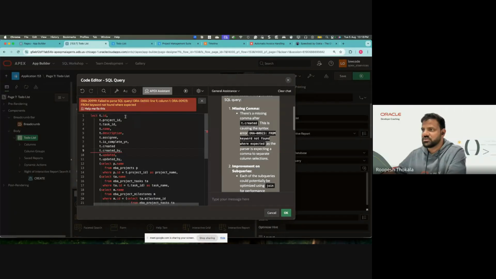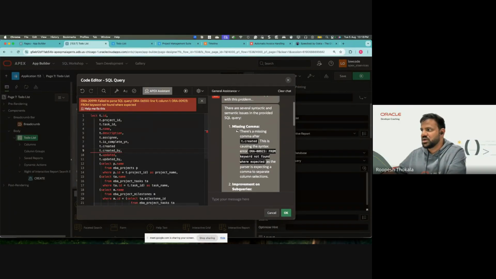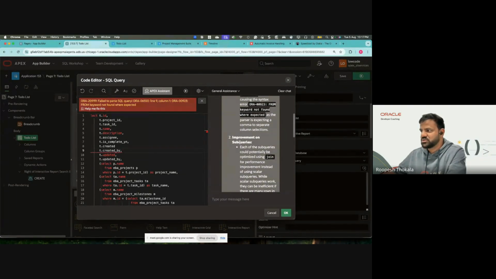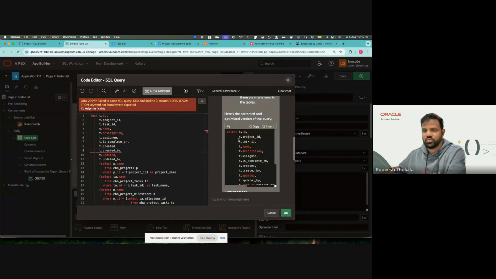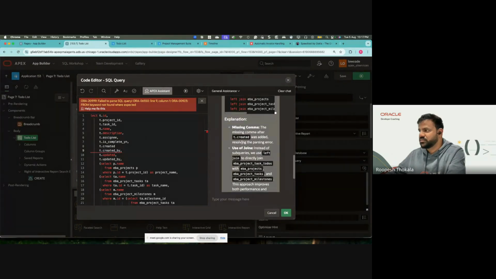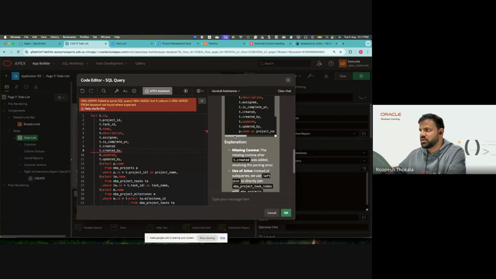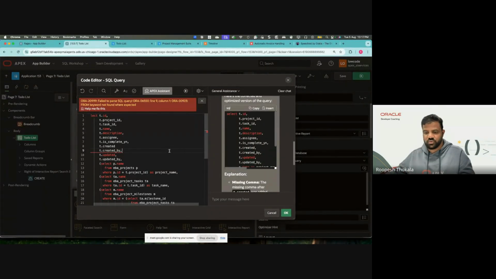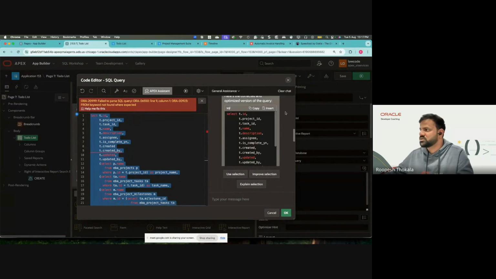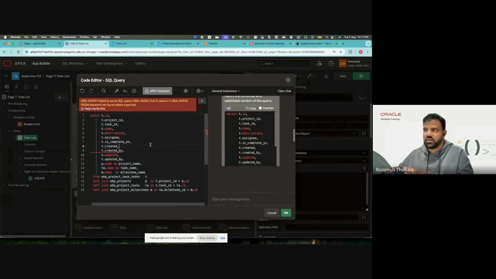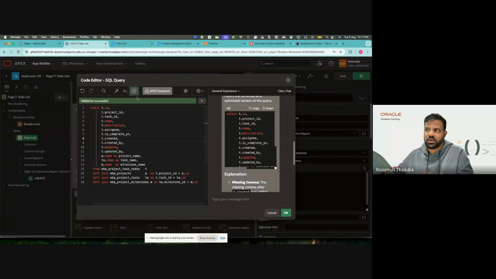So if you see this, once I click on help me fix this, it is clearly mentioning the missing comma, and improvements on subqueries. So these are the improvements you can do. If you want to tune it, you can ask it as well. So you can see everything is done, and you can also see the missing comma within the updated query, which should work ideally. So if I click on this and click on insert, my query is updated. I can click on validate. Validation is successful. I can just click on OK and go through that.